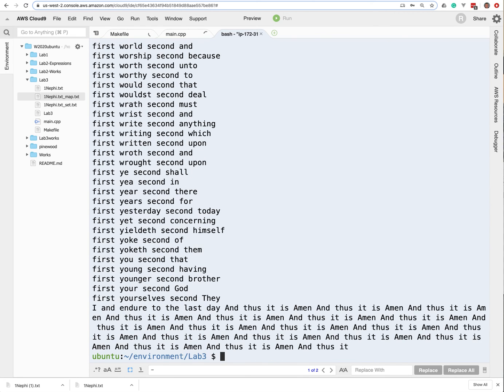Run this thing, and here's our generated text. And endure to the last day, and thus it is, amen. We got into an infinite loop, and this is really boring. So what you're going to do in the rest of the lab is figure out how to generate text that uses several words of context and can create unique sentences every time you run it. So hopefully that gets you started and going in the next step. Again, I really want this to be a lot of fun, so I'm trying to help you along as much as I can.